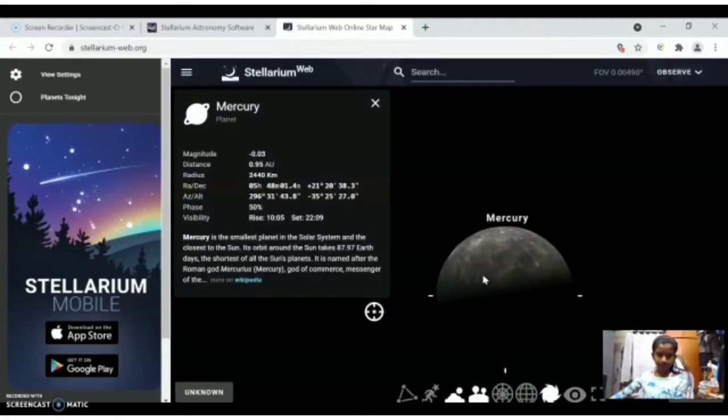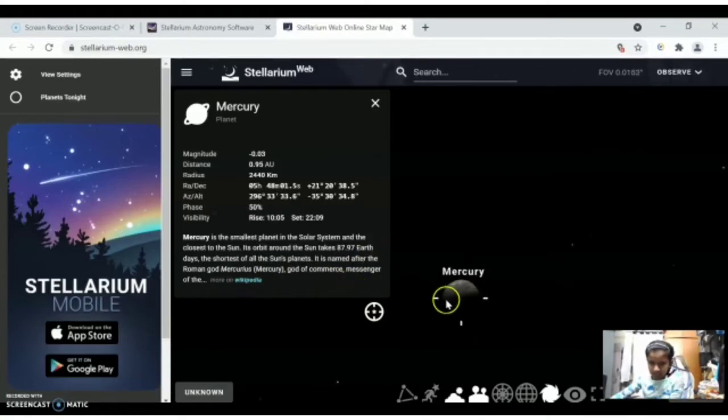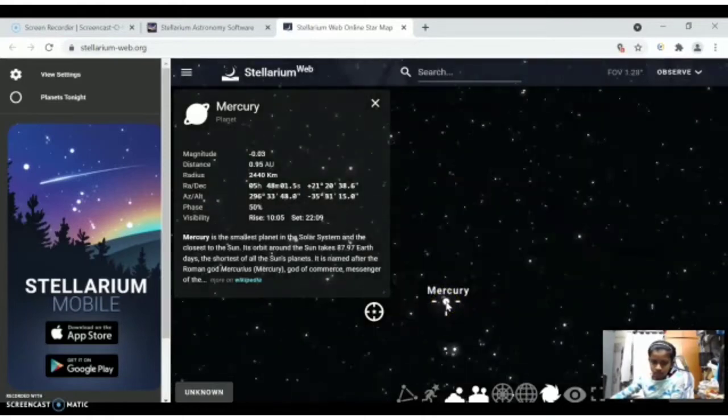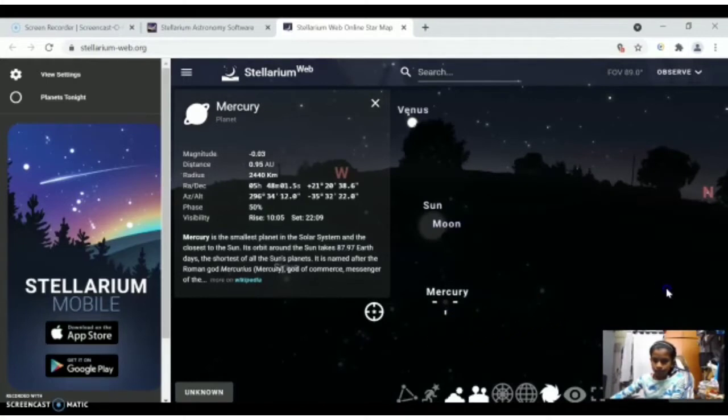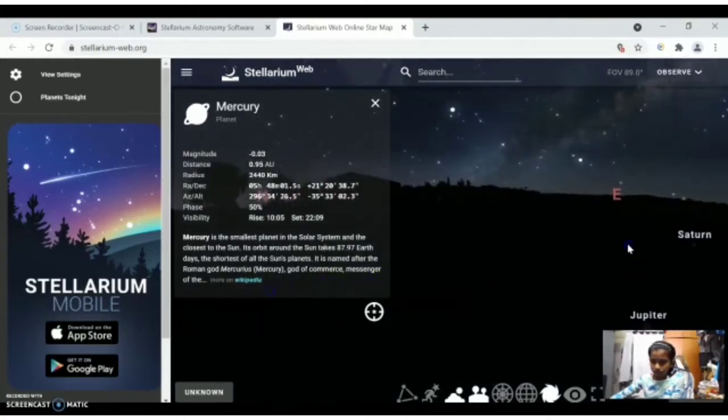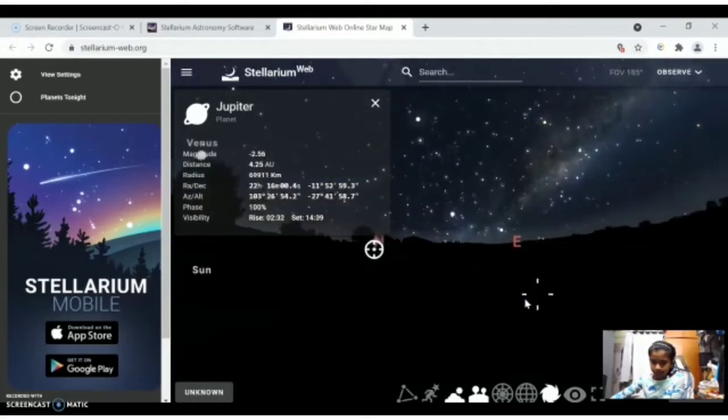Mercury is the smallest planet in the solar system and the closest to the Sun. It orbits around the Sun, taking 87.97 Earth days, the shortest of all the Sun's planets. It is named after the Roman god Mercurius, called Mercury, god of commerce. And Jupiter.